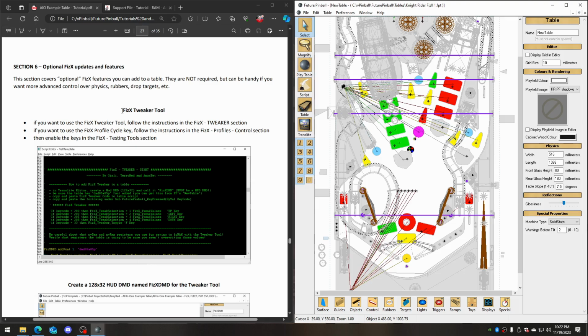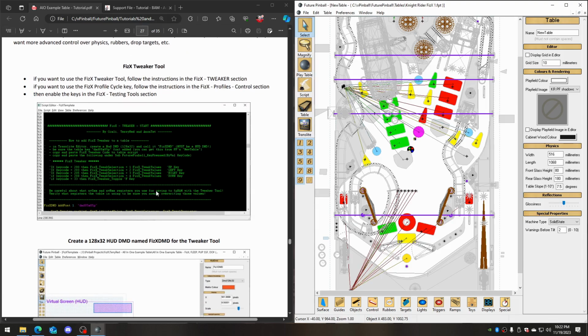So this is the FizX tweaker tool. Basically it's a DMD that can appear on the table, and it will allow you to change your settings in real time to see how the different FizX settings work on the table. It won't adjust your script. It'll allow you to change the settings in real time, but then you'll have to write down your settings and then add that to the script afterwards when you exit the table, right? But it's a handy tool to allow you to try different settings in real time while playing.